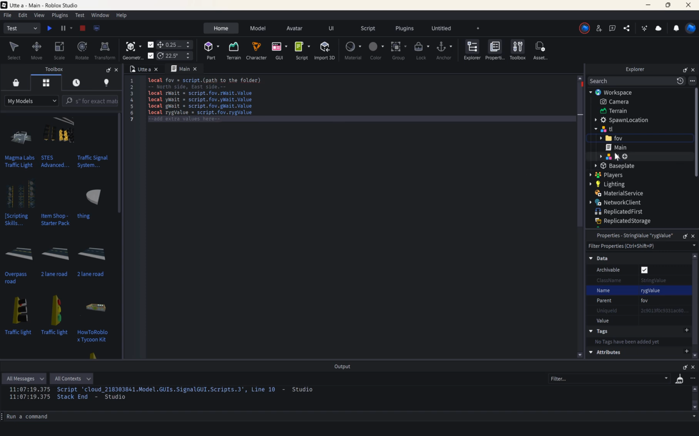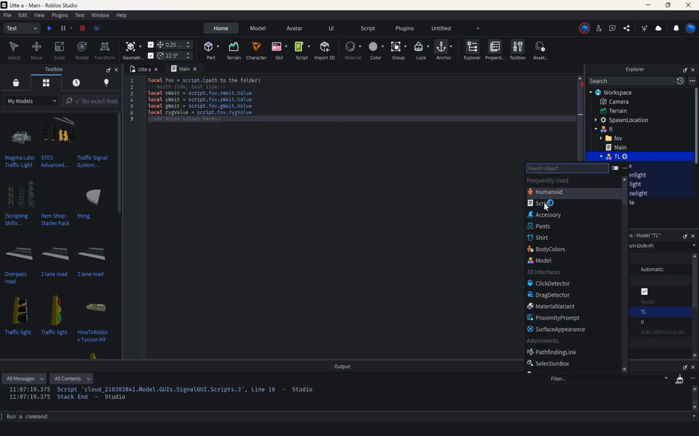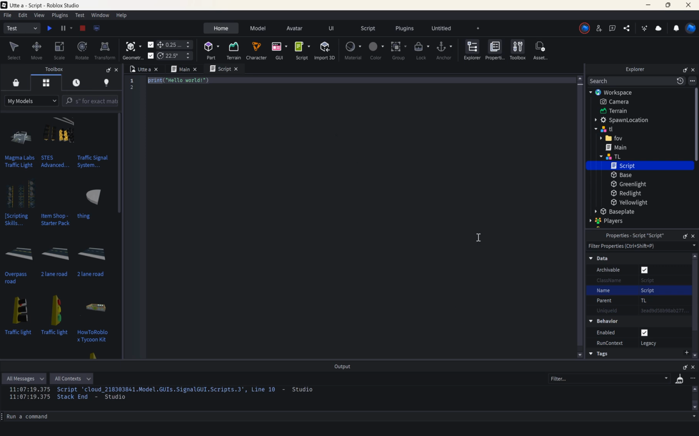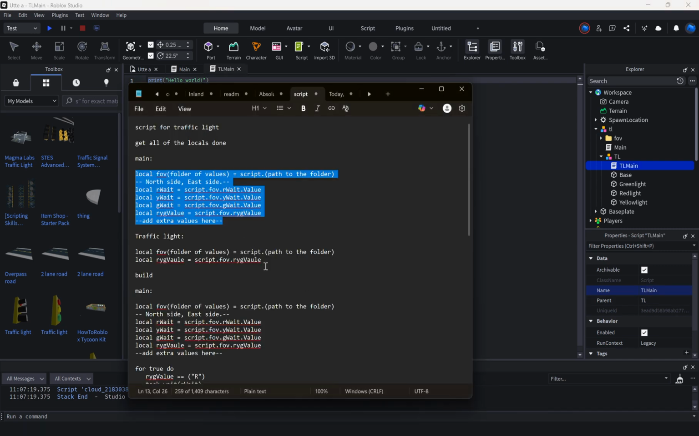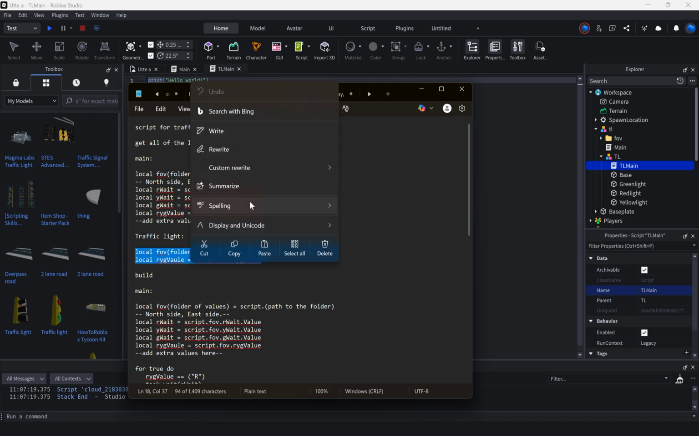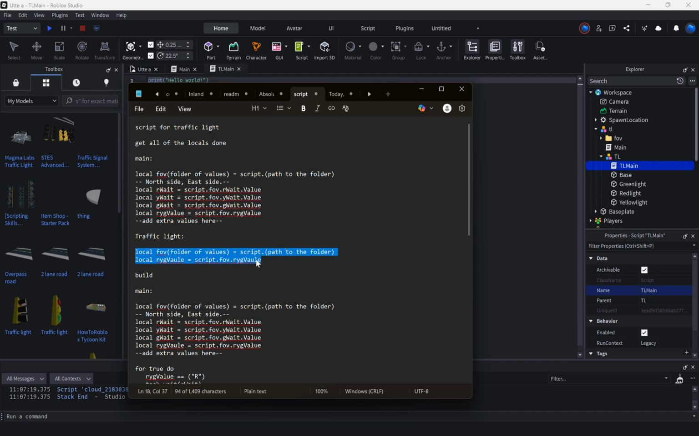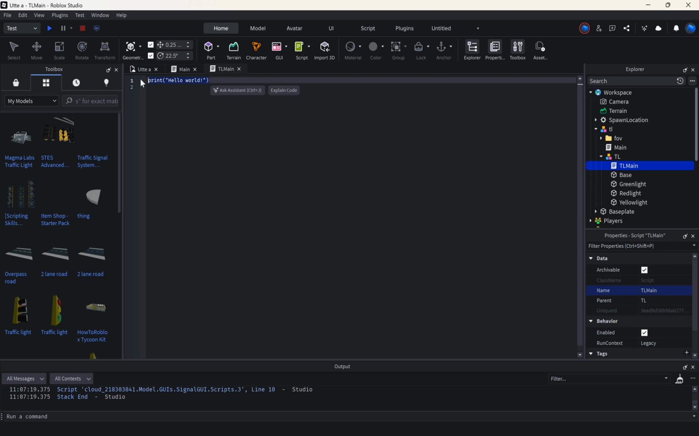Now that we're done, we can go over to the traffic light, go here, boom. Now we're gonna name this TL main because it's the main script of the traffic light. If you want to add more in there later, that's up to you, not me. Local FOV, alright. Now copy, we're gonna minimize that. Wow, okay. Now we're gonna paste it in here.